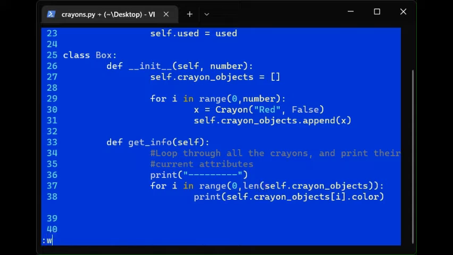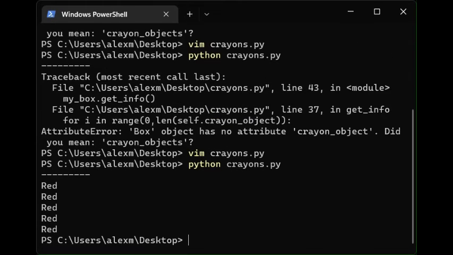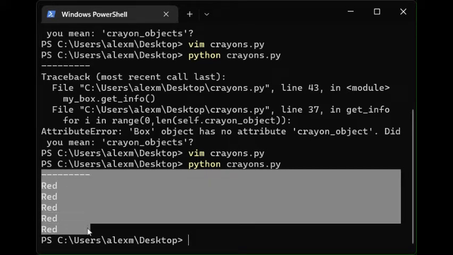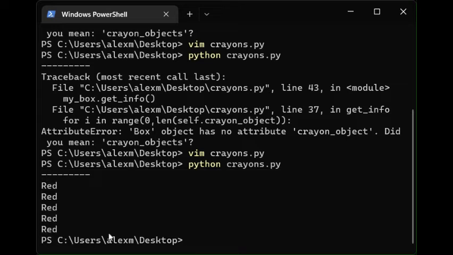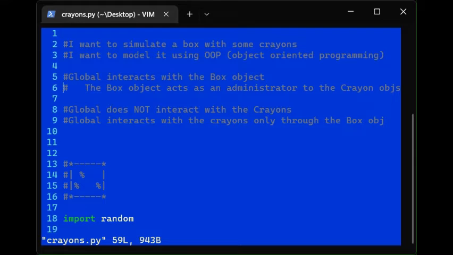Another S on line 37. Okay, so we see a box is created, 5 crayons are created, then we're calling the getInfo function from global on the box object, and it's telling us the attributes of all of its crayons. So every crayon is red, so of course it just prints red.